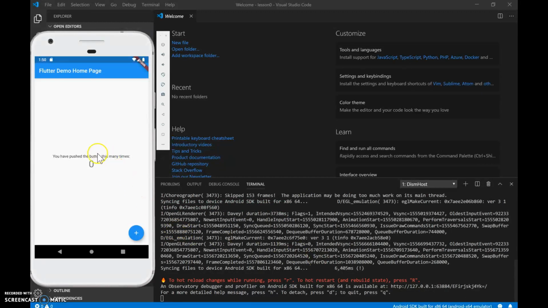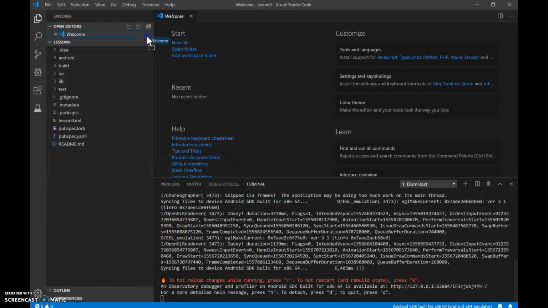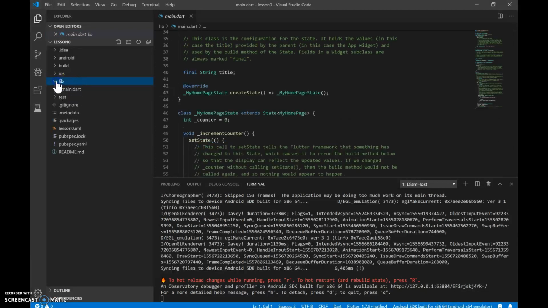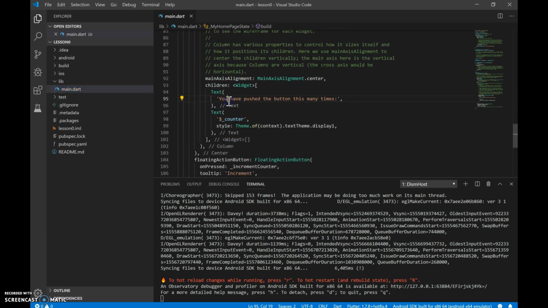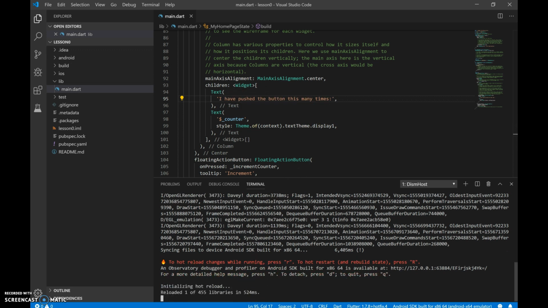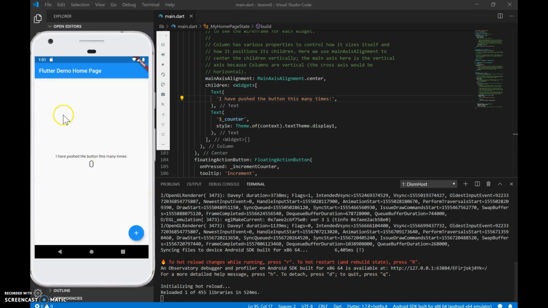It says you have pushed the button this many times. Now press lib, main.dart, scroll all the way down, and change this to "I have pressed this button this many times." Go to the terminal, press R, pull this back up, and it changed to "I have pushed." You can click this and it runs.